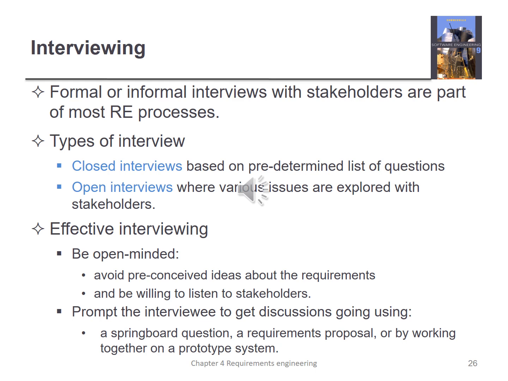Interviewing, a formal or informal interview with stakeholders, is a part of most requirements engineering processes. Formal means we prepare a list of questions, have a meeting with an individual or a group of people, set aside 50-60 minutes, and collect and record the requirements. And informal could be an informal meeting in the cafeteria or the corridor. We find them, ask a question or 2, and could find out some requirements from them.